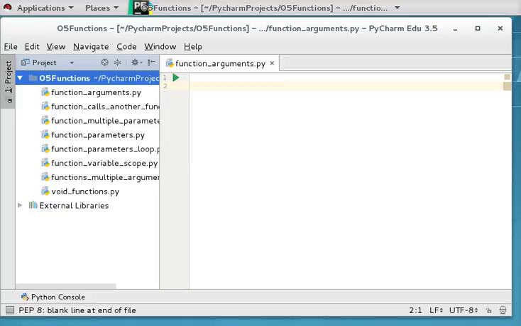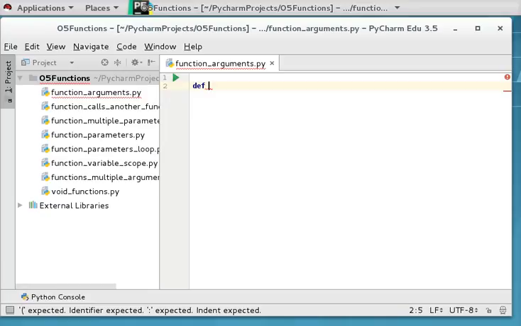The caller of a function is another function or the main program, and it's usually in the form of a statement. The syntax for defining a function is the keyword def, the function name, and some statements.